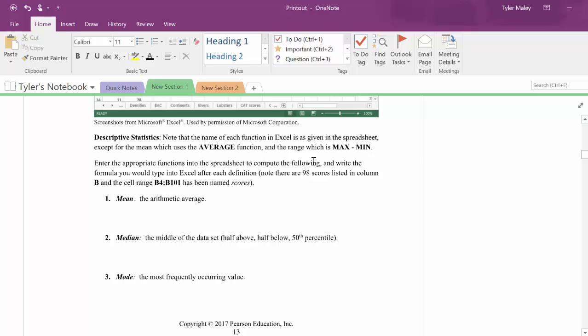So it says enter the appropriate functions into the spreadsheet to compute the following and write the formula you would type into Excel after each definition, right? Note there are 98 scores listed in column B and cell range B4 through B101. And it says it has been named scores, right?